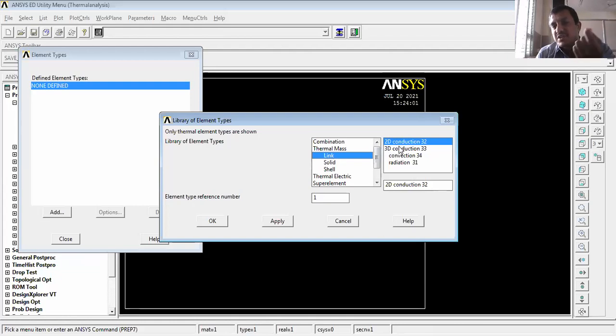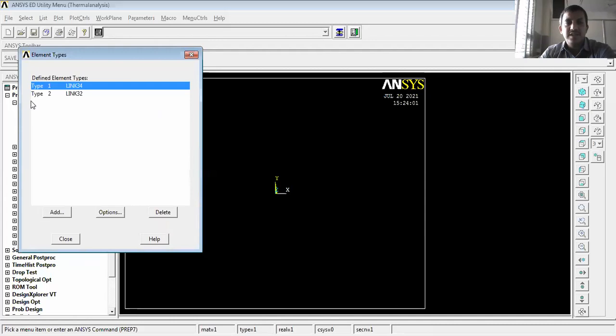For the convection mode of heat transfer, take convection 34. That is the link, convection 34. Then give apply. Next, for the conduction mode of heat transfer, take 2D conduction 32, then give OK. See that type 1, link 1 stands for link 34, the convective mode of heat transfer. Type 2, link 2, that is link 32, stands for the conduction mode of heat transfer. Any doubts regarding this?